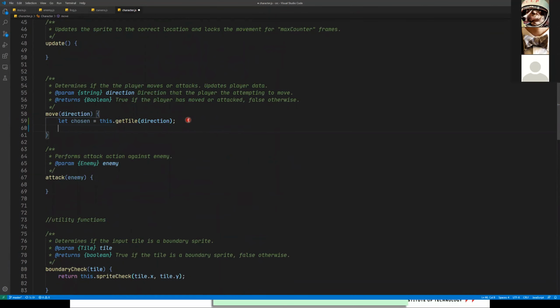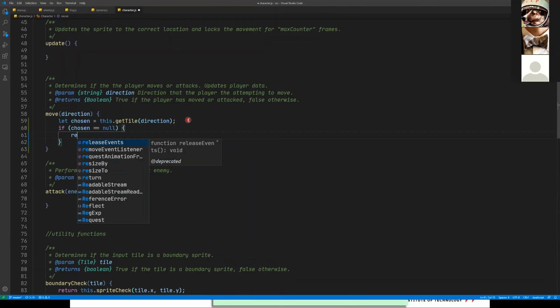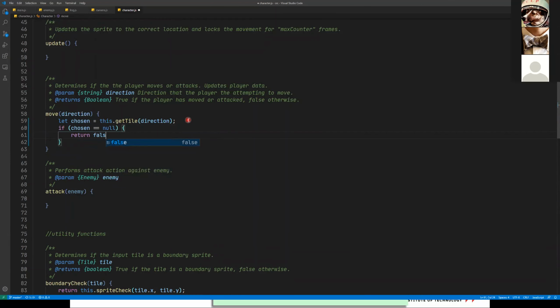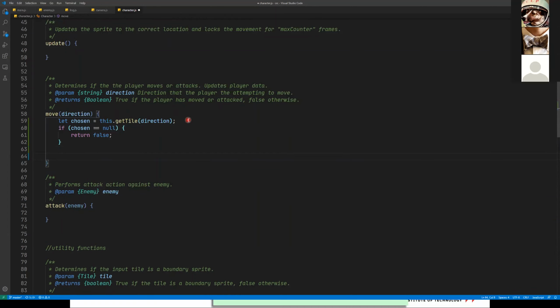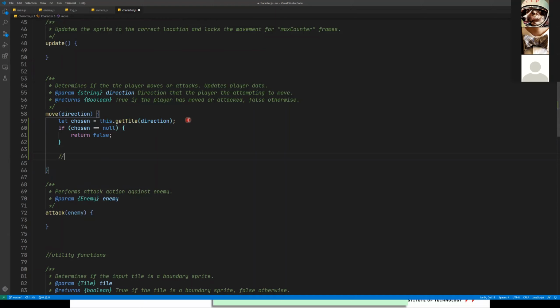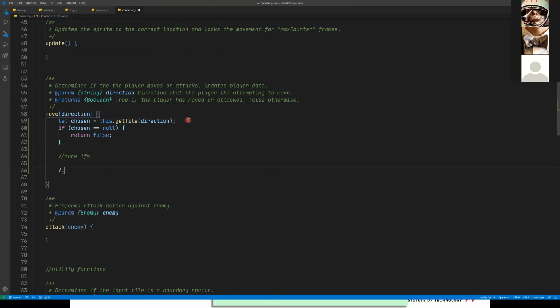We'll add in that little check that I mentioned. So if chosen, for whatever reason, comes back as null, then we're just going to return false in that we didn't actually move. And then we'll do all of the updating stuff. So we will have some more ifs here in a moment. And then we're going to actually do the update.